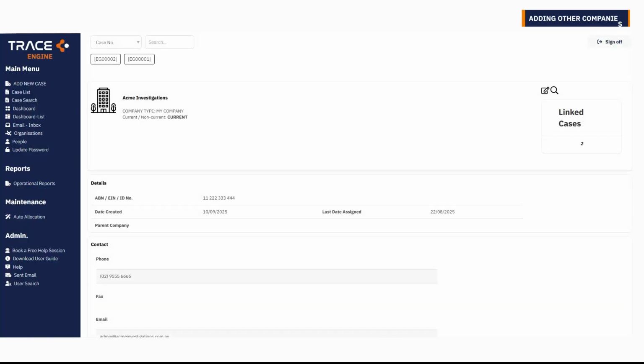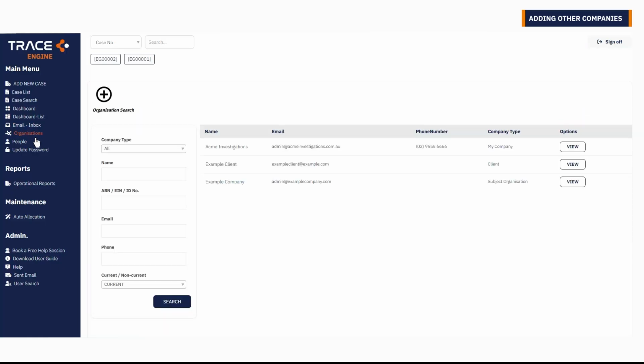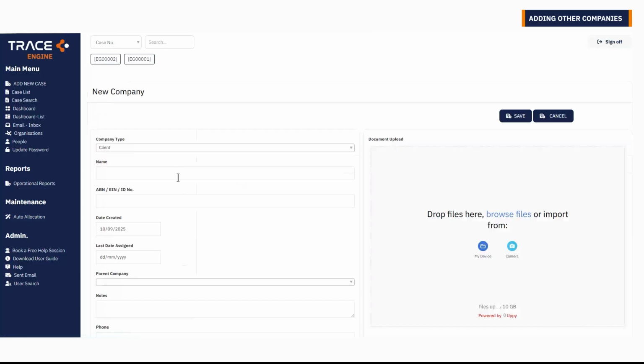Let's get started. Adding other companies. Now, let's go back to the Organizations menu. If you want to add a new organization, such as a client, you can do so using the plus symbol here. It'll open up a screen much like the one we were just on for your company, but it will be completely blank for you to fill out the details.